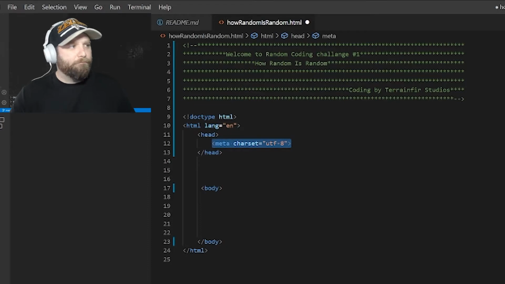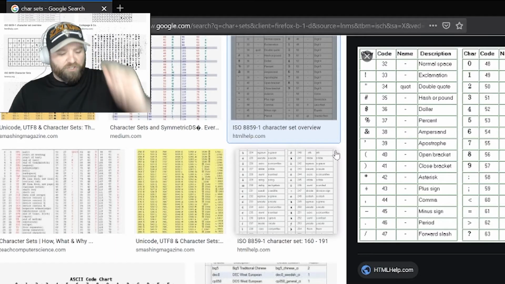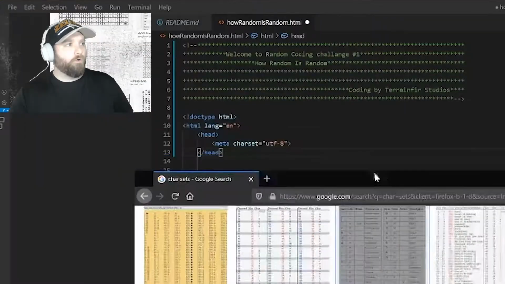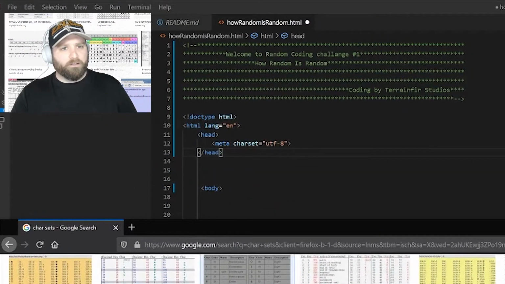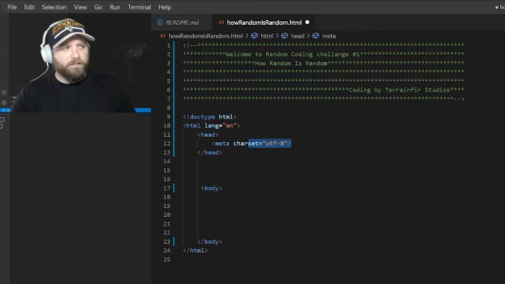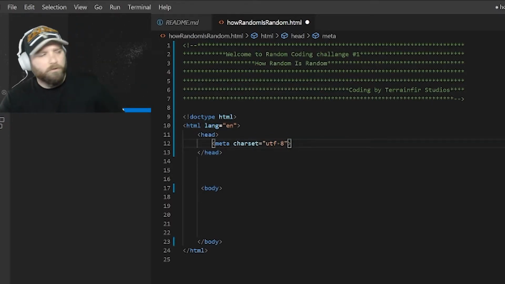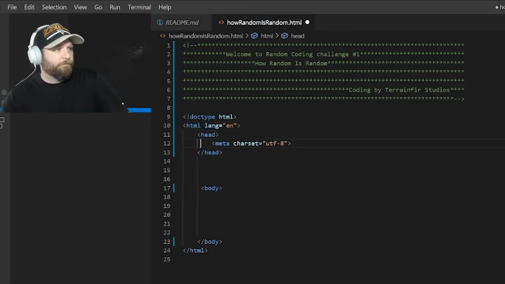In here, we have meta charset UTF-8. That's just the character set that we're using. Each symbol, each number, each letter is represented by binary digits. That is what this is telling the computer, that we're using UTF-8, which I believe corresponds with ASCII code. So that's the meta charset that you put in there.